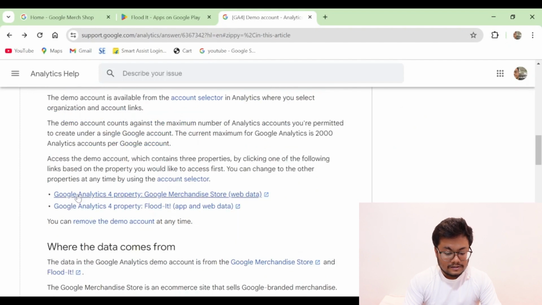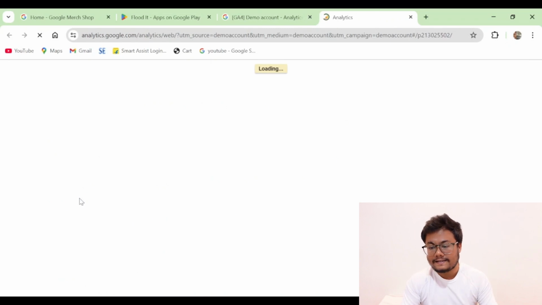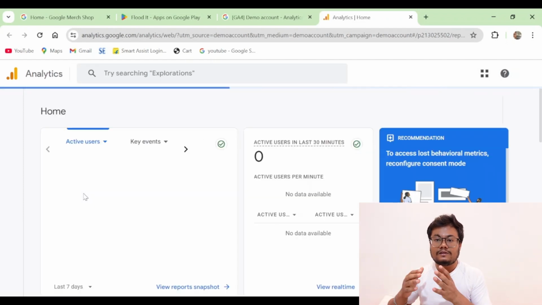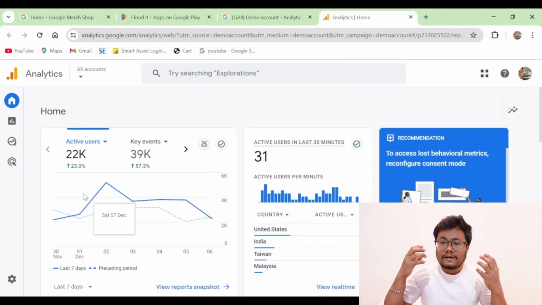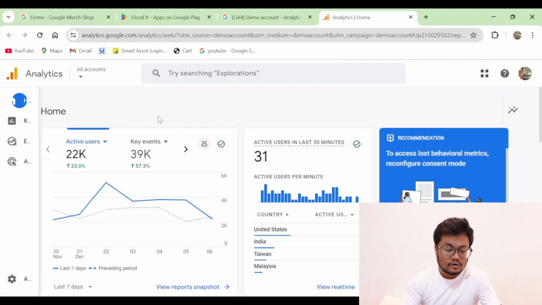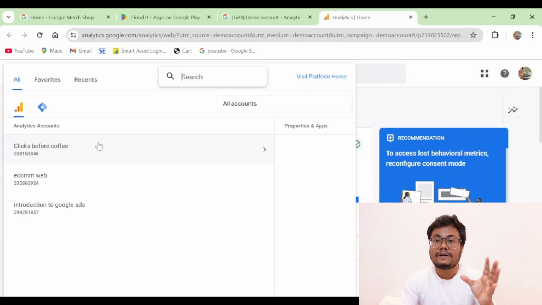right at the bottom that there are two properties. One is the Google Analytics 4 property for the merchandise store, which is for web data, and the second one is for the Flood-It application. So I'll click on the first one, and this should take me to my Analytics account. If I've already logged into my Analytics account with the correct Google email address, then I should be able to see the data right away. Now, as you can see, it shows me the website data right away. Mind you, this is only for viewing. You will not have admin access to this account.